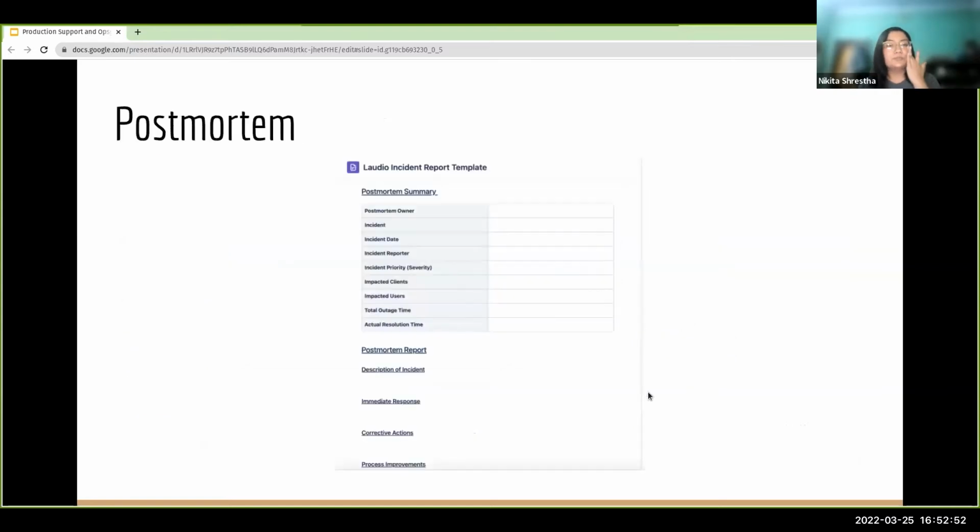So what is a postmortem? It's just an incident report template which you can use to report about an incident. For example, a user is not able to log in, or an entire client is not able to log in, that's your issue, right? So you write the title and when this incident occurred, who reported it, what its priority should be, which clients or users got impacted, how many users, what the outage time was, and how long it took to resolve the issue, right?